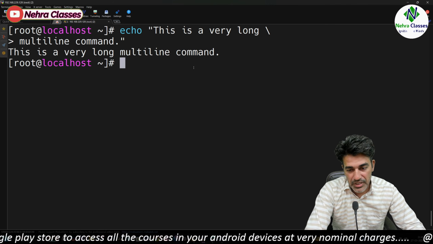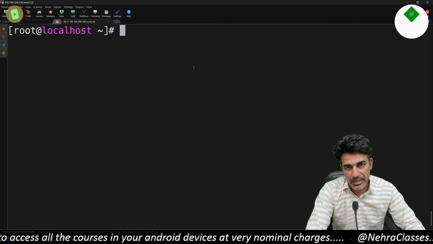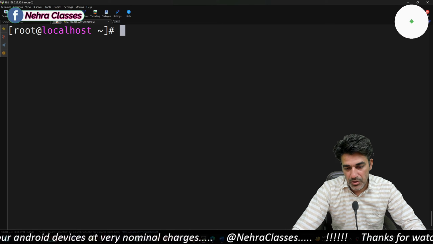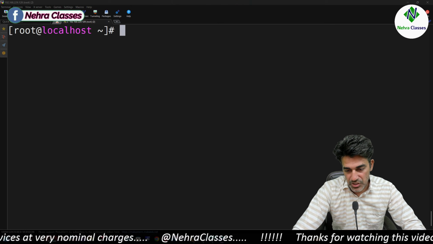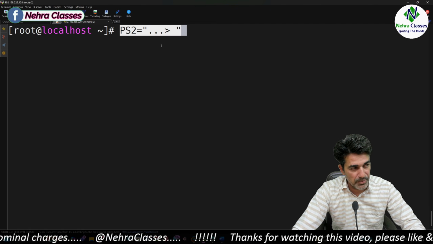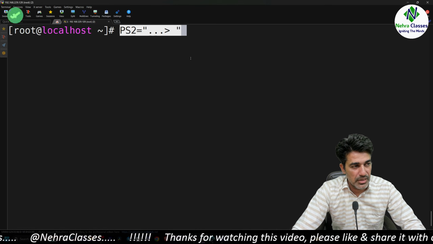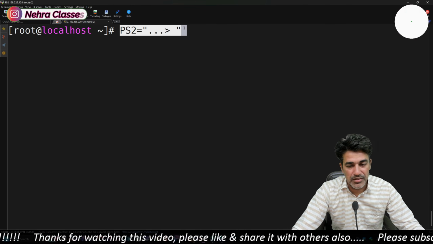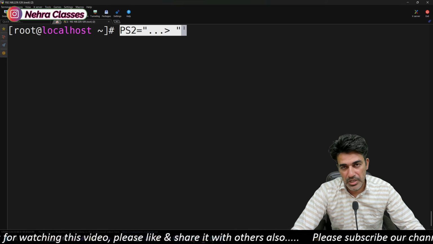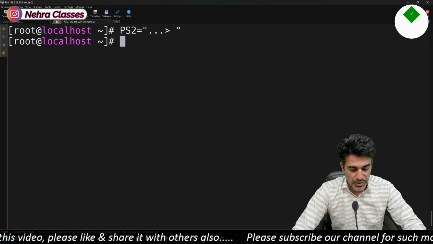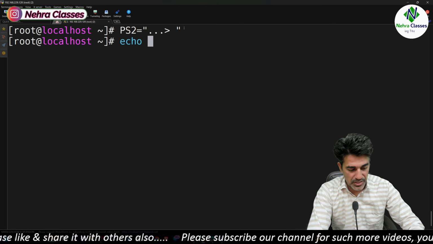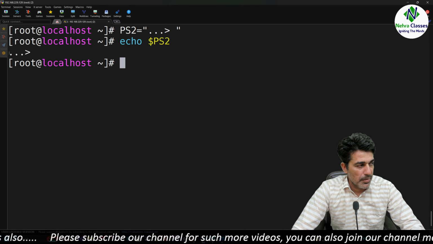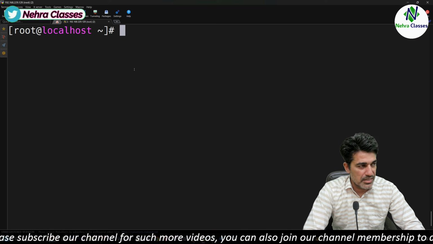So how can we use some other character instead of this greater than sign? That we can do with the help of the PS2 variable. Let's change the value of this PS2 variable. This time I want this symbol to appear on the second line when a command is split into multiple lines. We have defined the value. Let's check the new value of PS2. Look at this. Now let's re-execute that command.